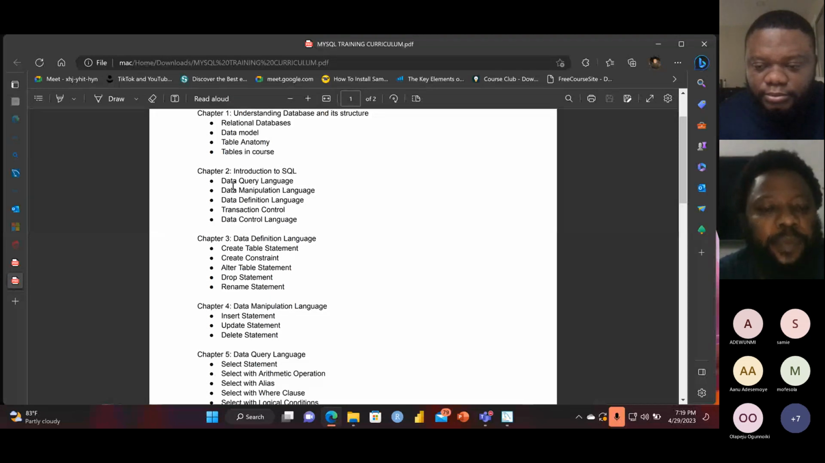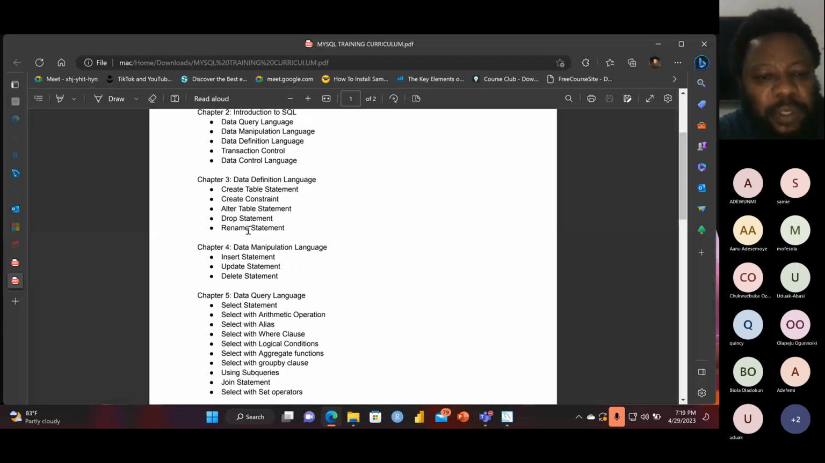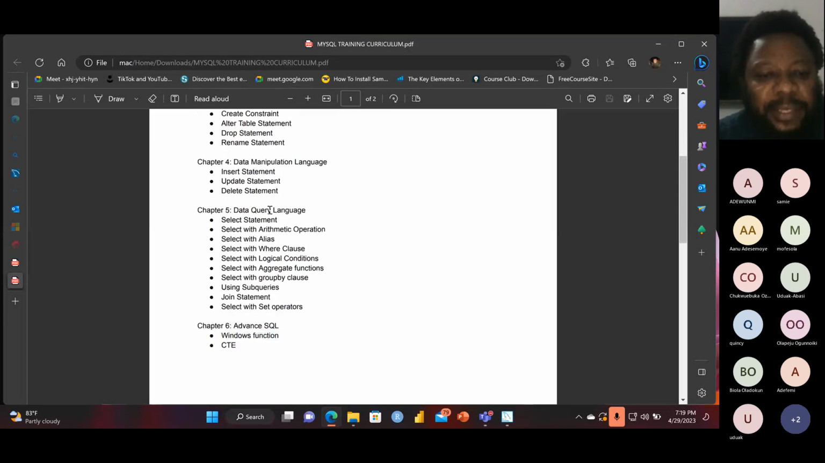That's in chapter 2. We'll discuss briefly data query languages. SQL is divided into 5 parts. We'll talk about that, right? Data query language, data manipulation language, data definition language, transaction control, and the data control language, right? And then we'll start picking them one after the other. We'll talk about the data definition language and all that it entails, the data manipulation language and all that it entails in chapter 4. Then the part that is very important to us, right? The data query language, which is the SQL select statement.